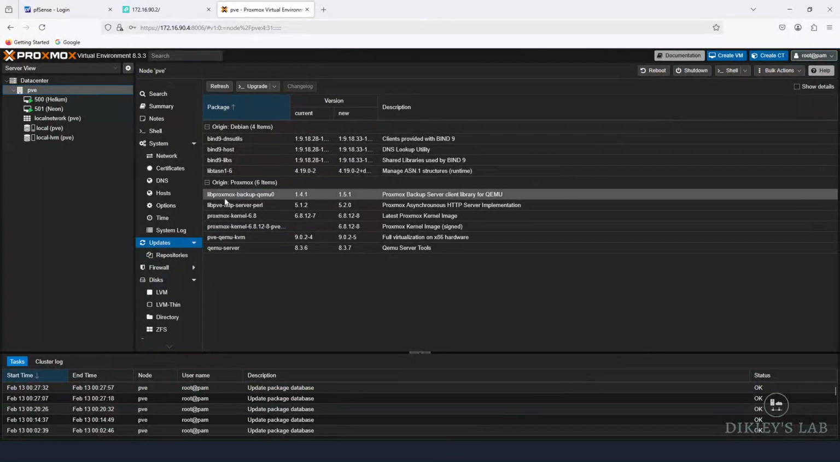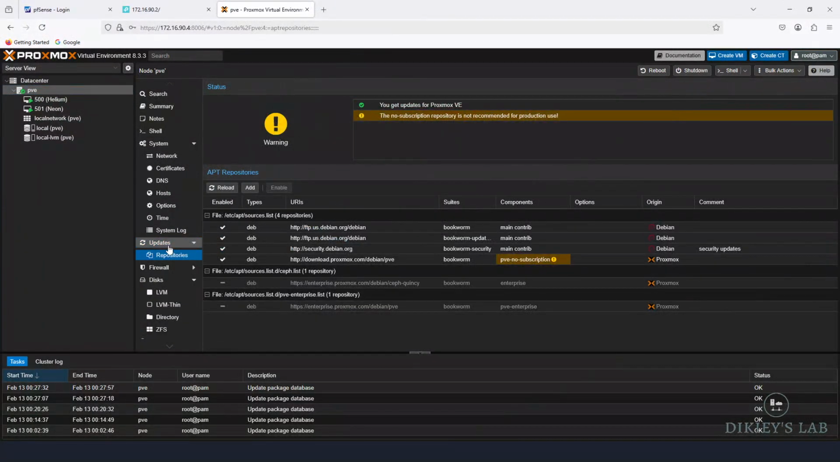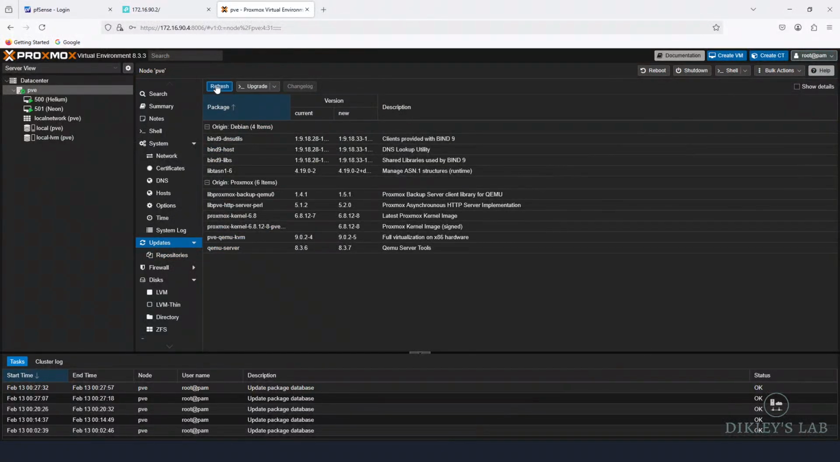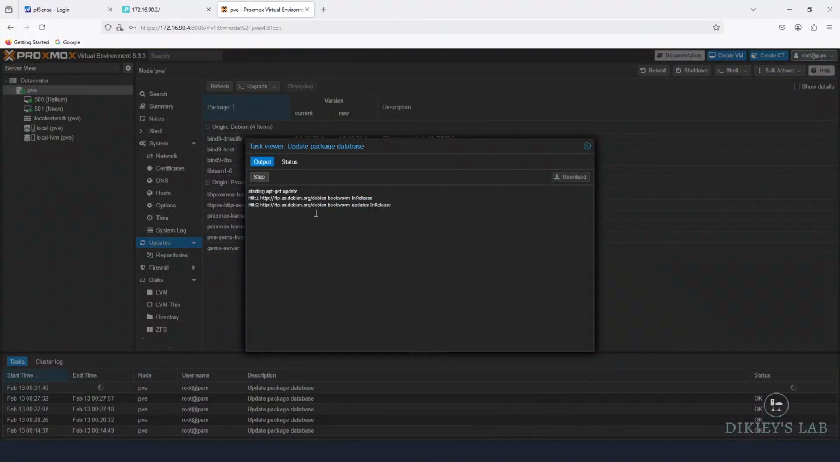Once I log in, as you can see, the notification is not popping up, and if I do a refresh in here, that should tell us, yeah, the notification is gone. And yes, that's how you disable the no subscription notification in Proxmox.